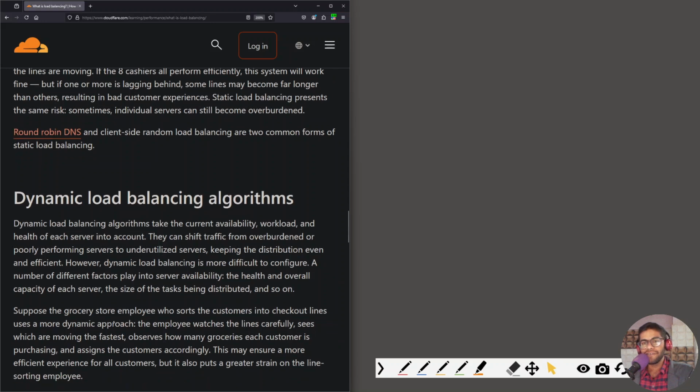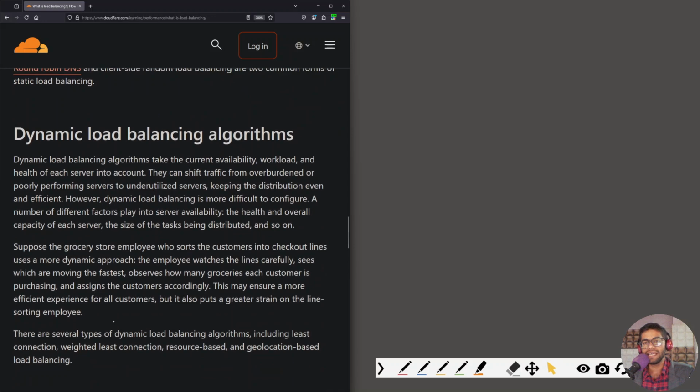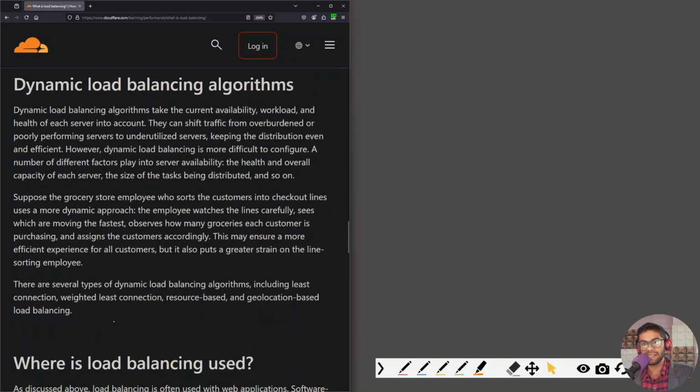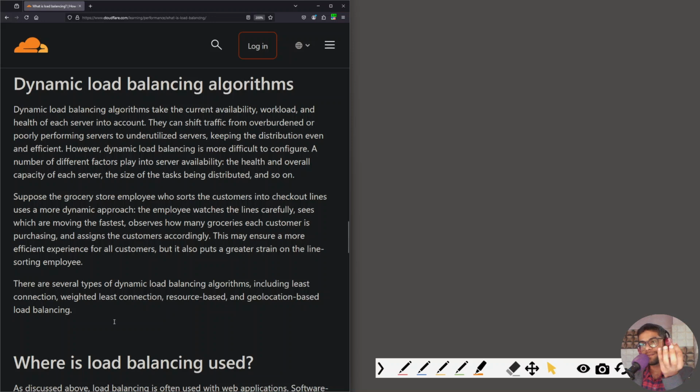So first, round robin DNS and client-side random load balancing are the two common forms of static load balancing. Okay, next is dynamic load balancing. The dynamic load balancing algorithms take into account the availability, workload, and health of the server, which means they can shift traffic from overburdened or poorly performing servers to underutilized servers, keeping the distribution even and efficient. However, dynamic load balancing is more difficult to configure.